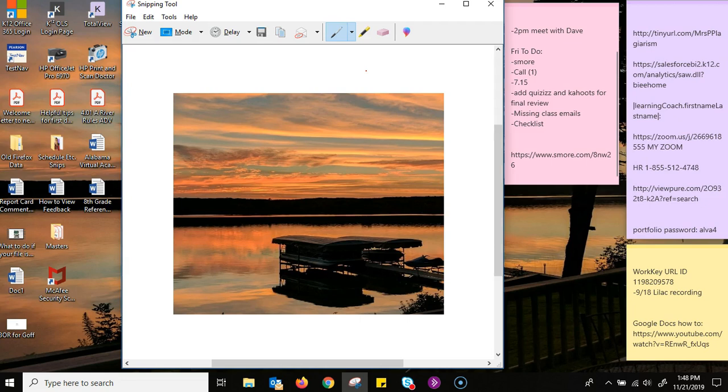Then when you want to paste it somewhere, all you have to do is either right click, hit paste, or hit the Control V button on your keyboard. If you're using Classkicks, Control V on your keyboard, which is going to be the bottom left and then the letter V, is the only way to get a snip into Classkicks.